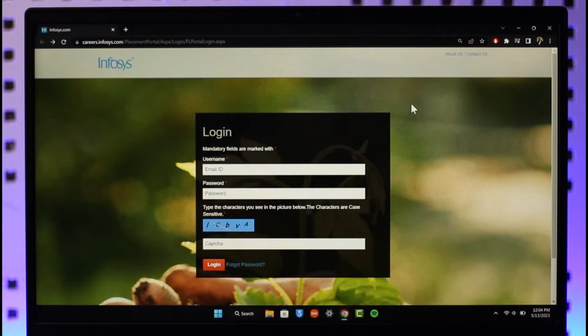In order to sign into your Infosys careers account, all you have to do is open up your browser. Then you want to come to this website, of which I'll make sure to drop a direct link down in the description box below. When you click on this link, you're going to be landed directly on this page, which you can see is the Infosys official website, and you can see all these details.